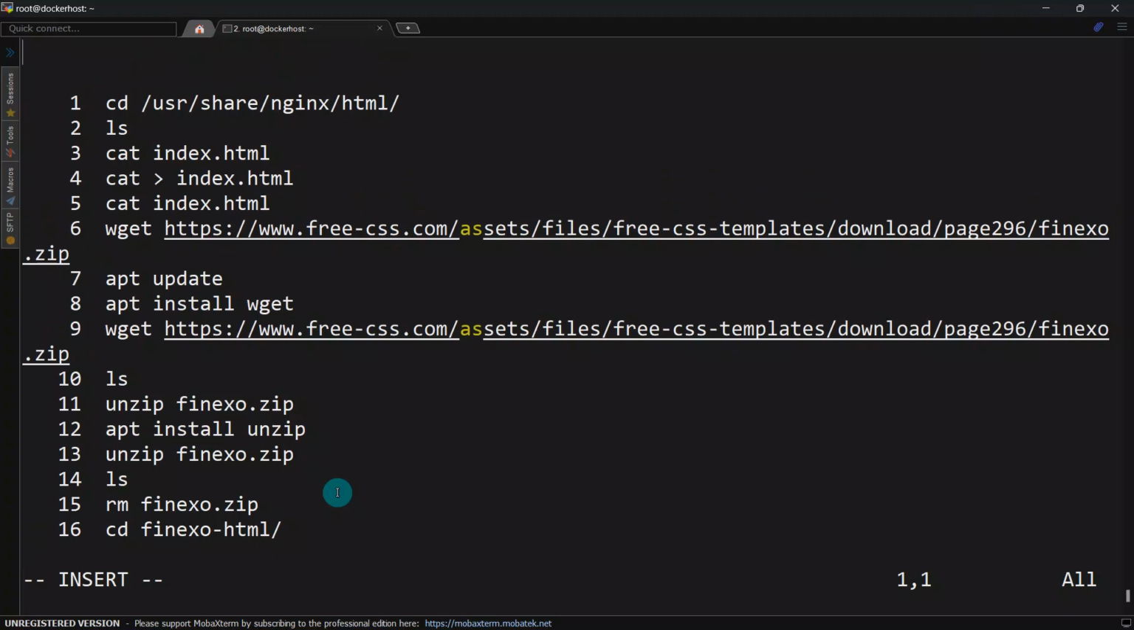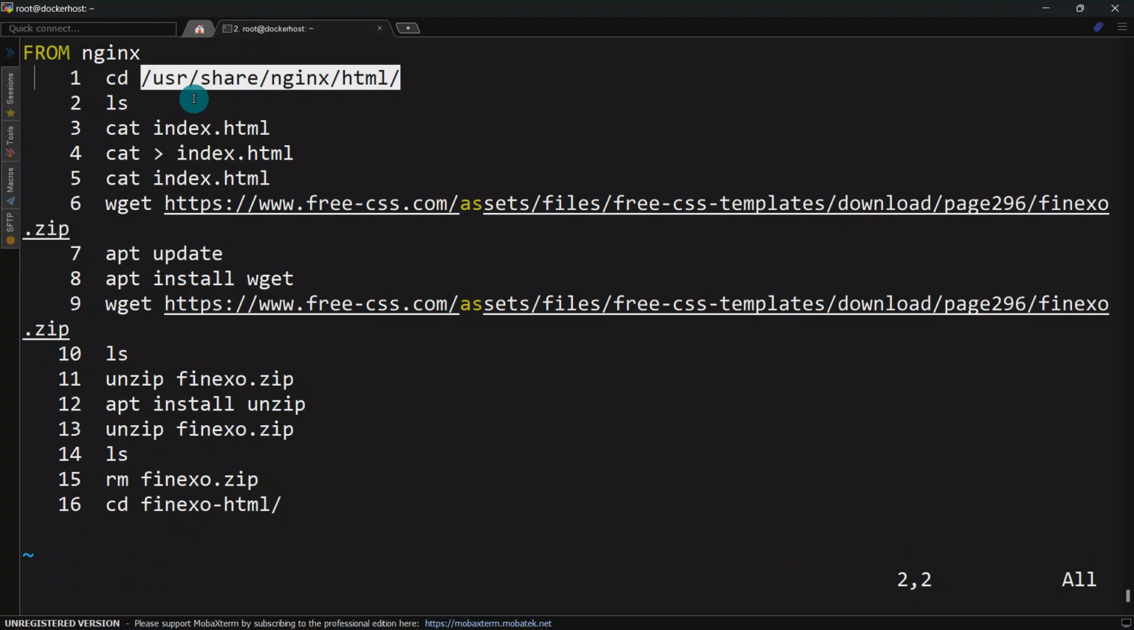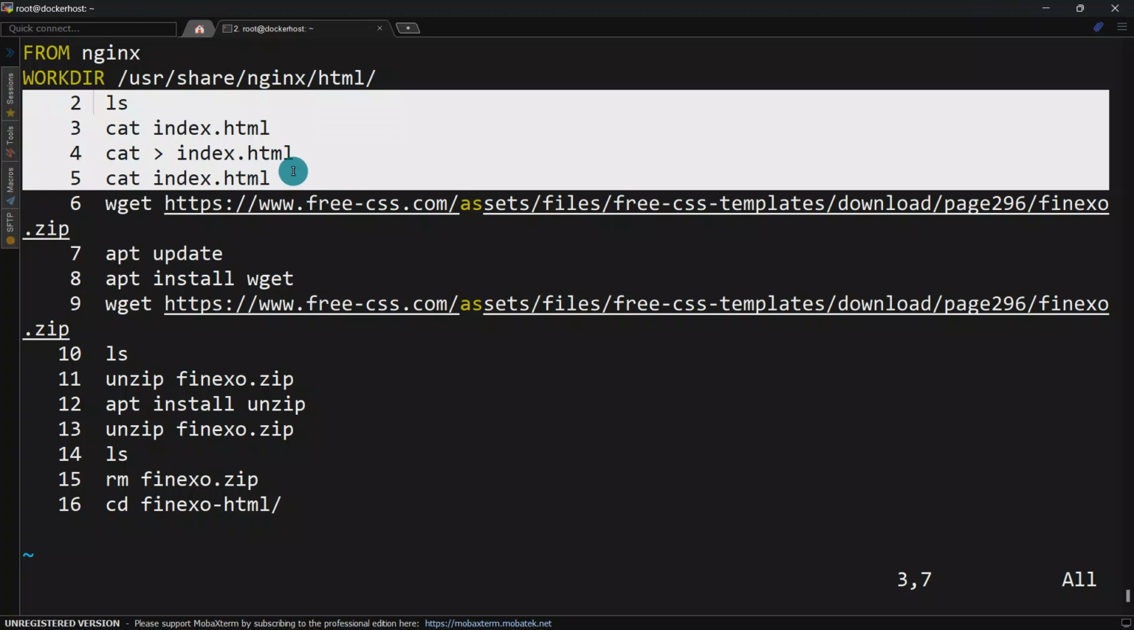Okay, so first of all, we need to start with FROM nginx. Nginx is the base image that we have just used, and on top of that, we will do some customization. Okay, so first of all, we went into this directory. So let's make use of this command: WORKDIR. WORKDIR is one of the instructions, so that all the things that we write after it will get executed under this directory. Okay, and these things are not useful for us, so I'll delete them directly.